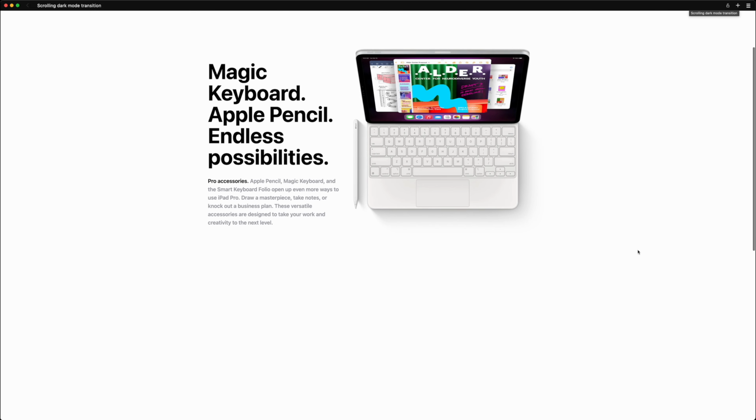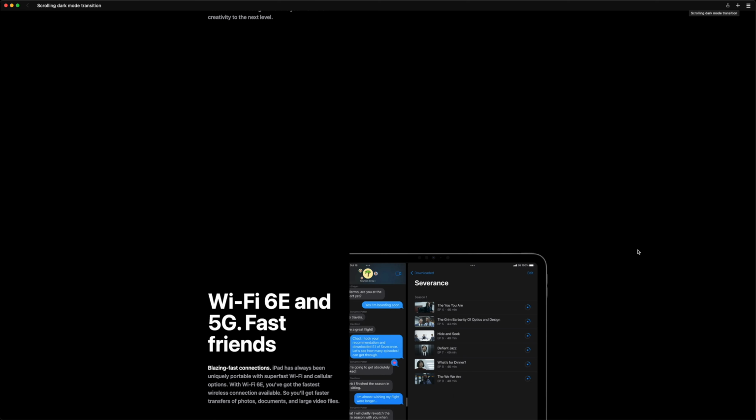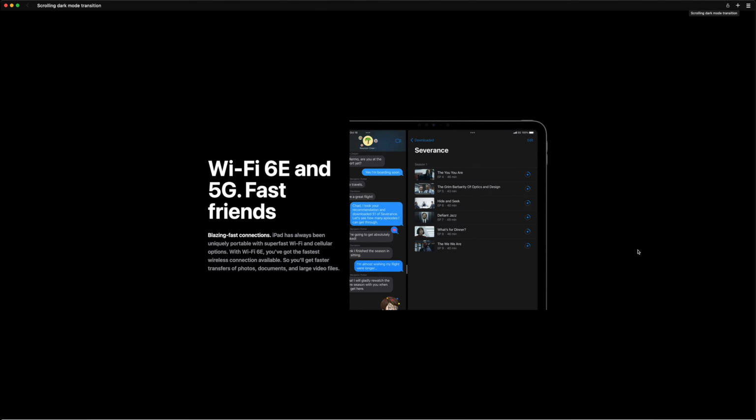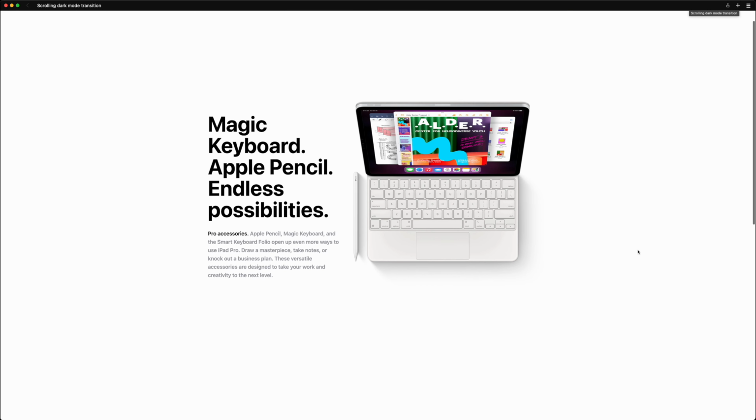But as I scroll down to the next section here, you can see the whole page transitions to a dark mode. So now a dark background with light text. And now if I scroll back up, it transitions back to light mode.